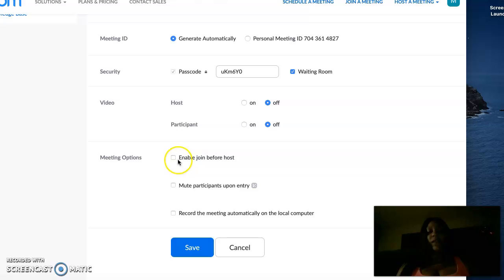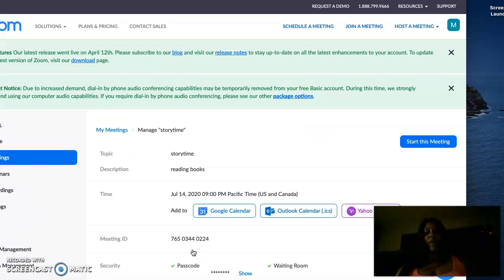And so this is the settings. You can enable join before host. So every time a host will come, you can click and see if you want to get notified. You can mute all participants upon entry, which I would advise with the young students. You can record the meeting automatically on your local computer, which I would advise, so you can always have it saved in case someone misses it. And you save it. And then that is your meeting.